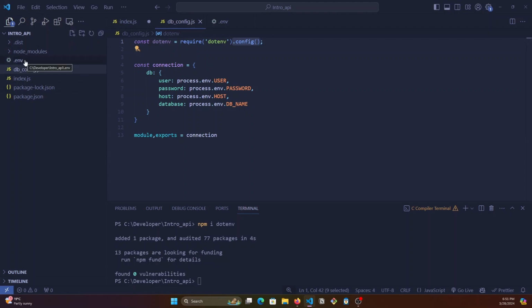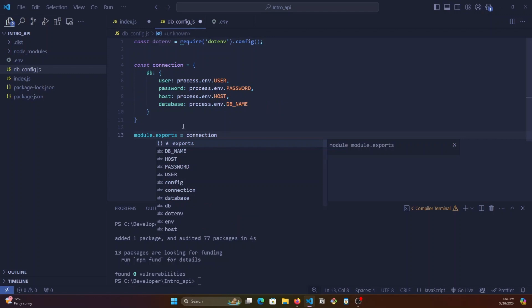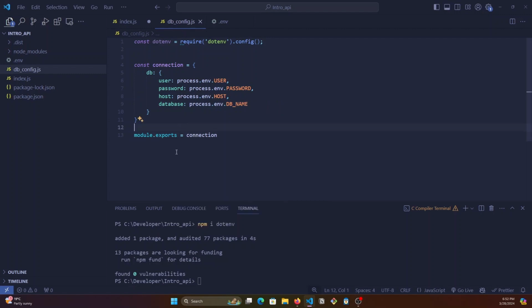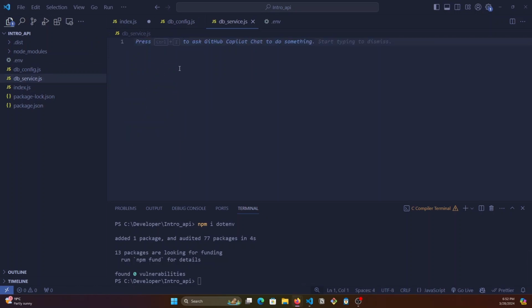So we created an env file which has all the sensitive information: user, password, host name, port. Then we created the db config, which has all the parameters for the db. And then we need to create the db, maybe let's name it db service or something. So let's say dbservice.js, and you will see why we created this file.